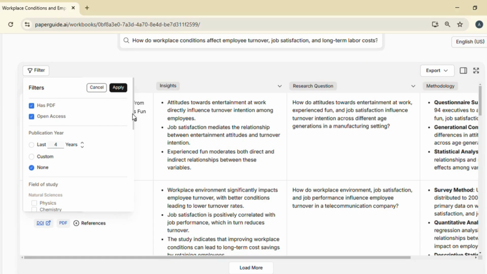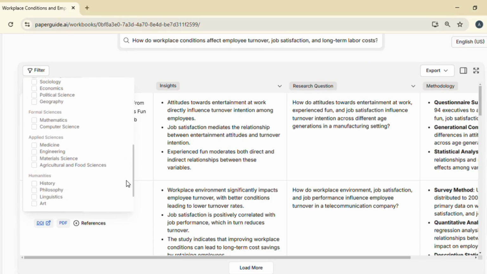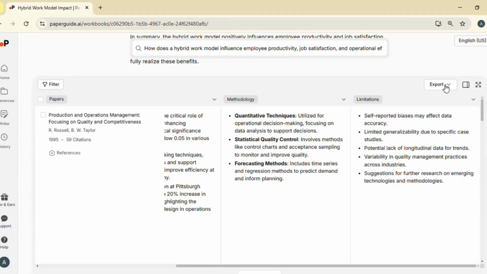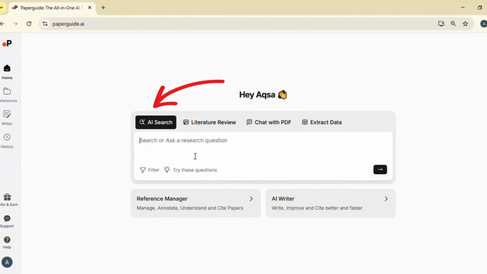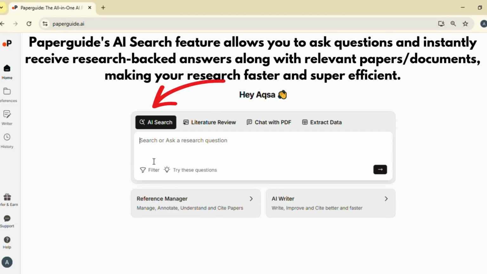For better results, you can also choose your field. After adding everything, just export it. You can export it in your preferred format. The next amazing feature is AI search. Paperguide's AI search feature allows you to ask questions and instantly receive research-backed answers along with relevant papers and documents, making your research faster and super efficient.